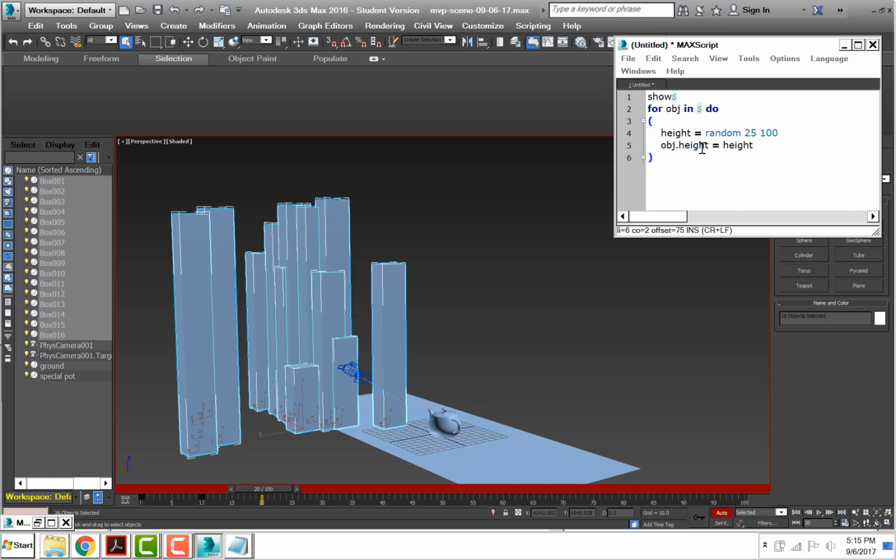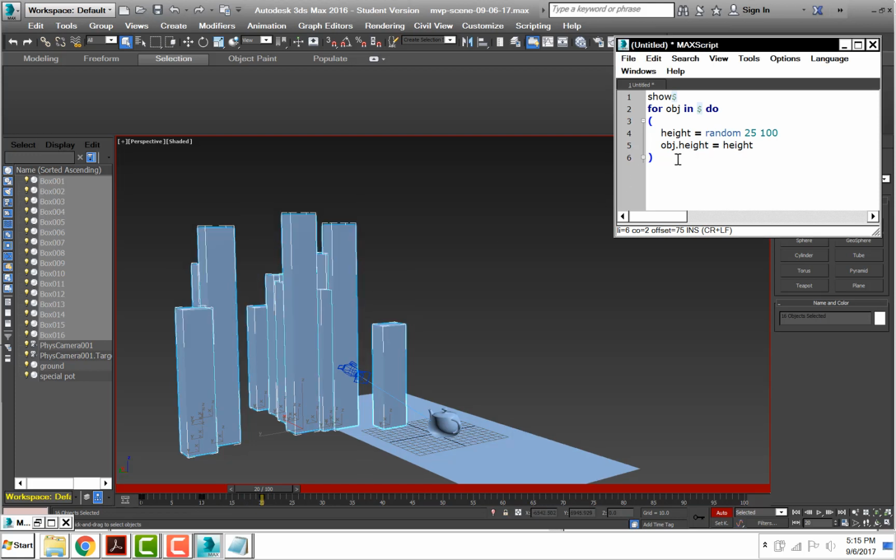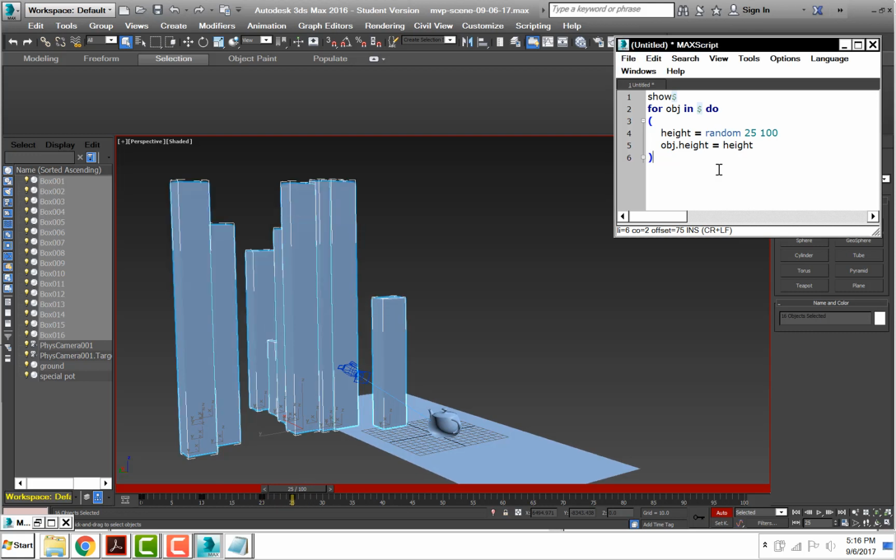I'm going to drag it up to 20, click again into my MAXScript editor, hit Control E, and I'm just going to continue to repeat that process along the timeline, and I'm going to animate the random height of those buildings so that they're sort of fluctuating within my animation.